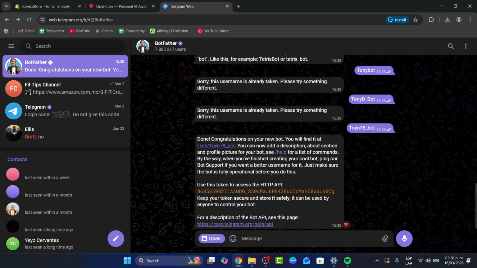I will find this directly inside Telegram. Here I can now add a description, about section, and the profile picture to the bot, or see help for the list of commands. Use the token to access the HTTP API, and keep my token secure and store it safely, as it can be used by anyone to control your bot. You can use this one freely in this case, since I'm pretty sure I'm not going to be using this bot anymore.